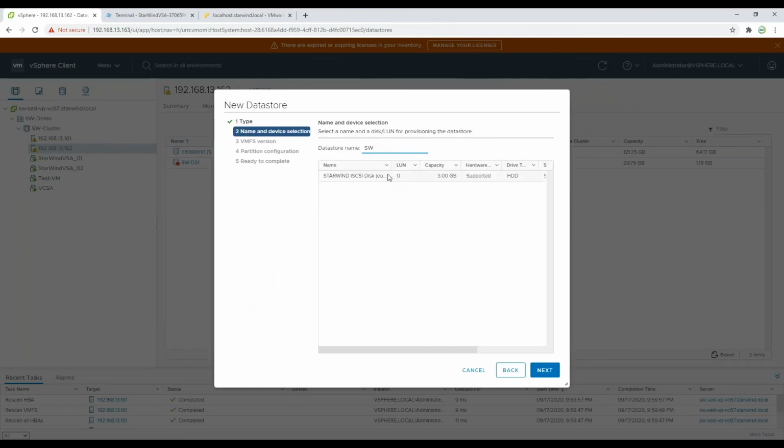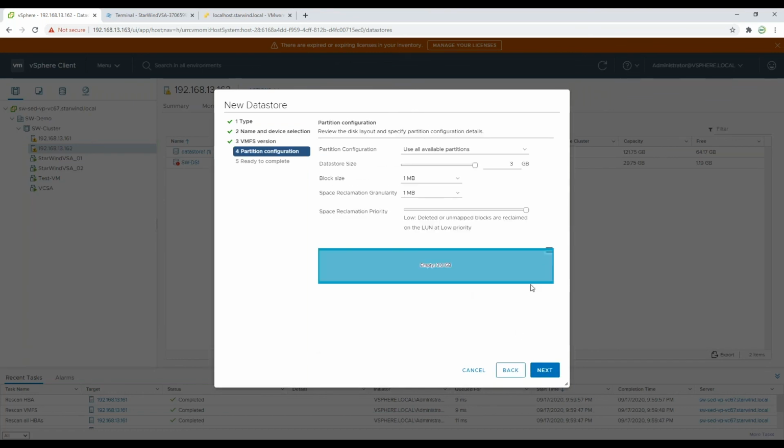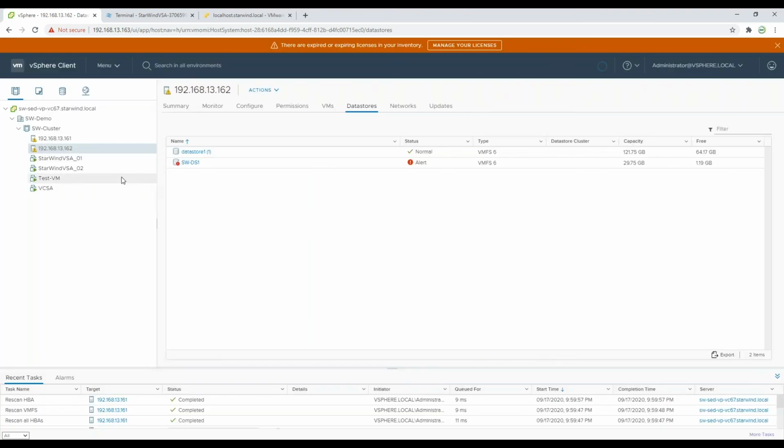So again, StarWind Datastore 2, our iSCSI disk for 3 GB, VMFS 6 type, and create the actual HA datastore.